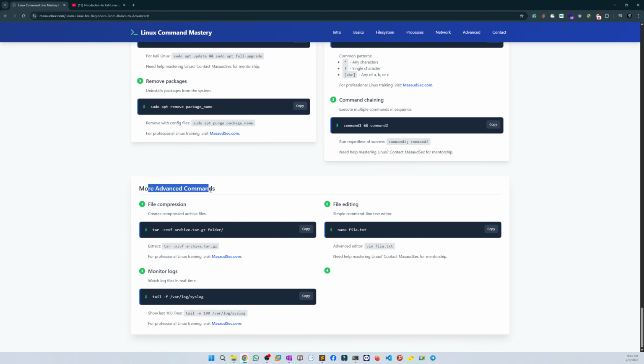Okay, then we have some more advanced commands like file compression. If you want to compress any file, create compressed archive files, you can use tar. And yeah, this is how it works. So you can extract it with this command. Then simply, if you are trying to monitor the logs, watch log files in real time, you can use this command. And then we have file editing. You can edit any file using nano, vim, leafpad, and others.